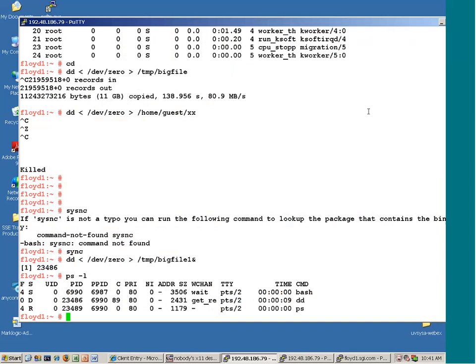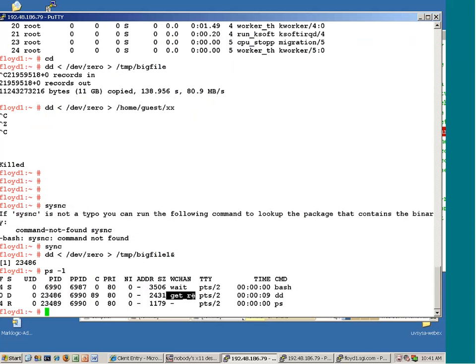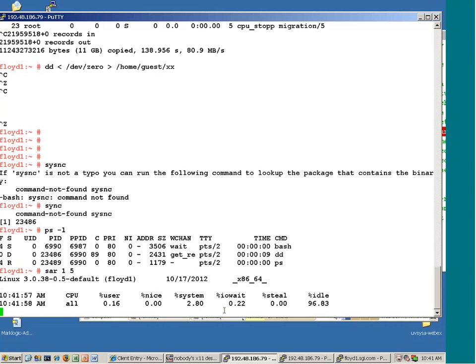I'm just kind of used to knowing what type of library calls I typically see. But there is a get_request call in there. Sync page, get_request, block congestion. Some of these are io_schedule that would show up as this IO wait time.